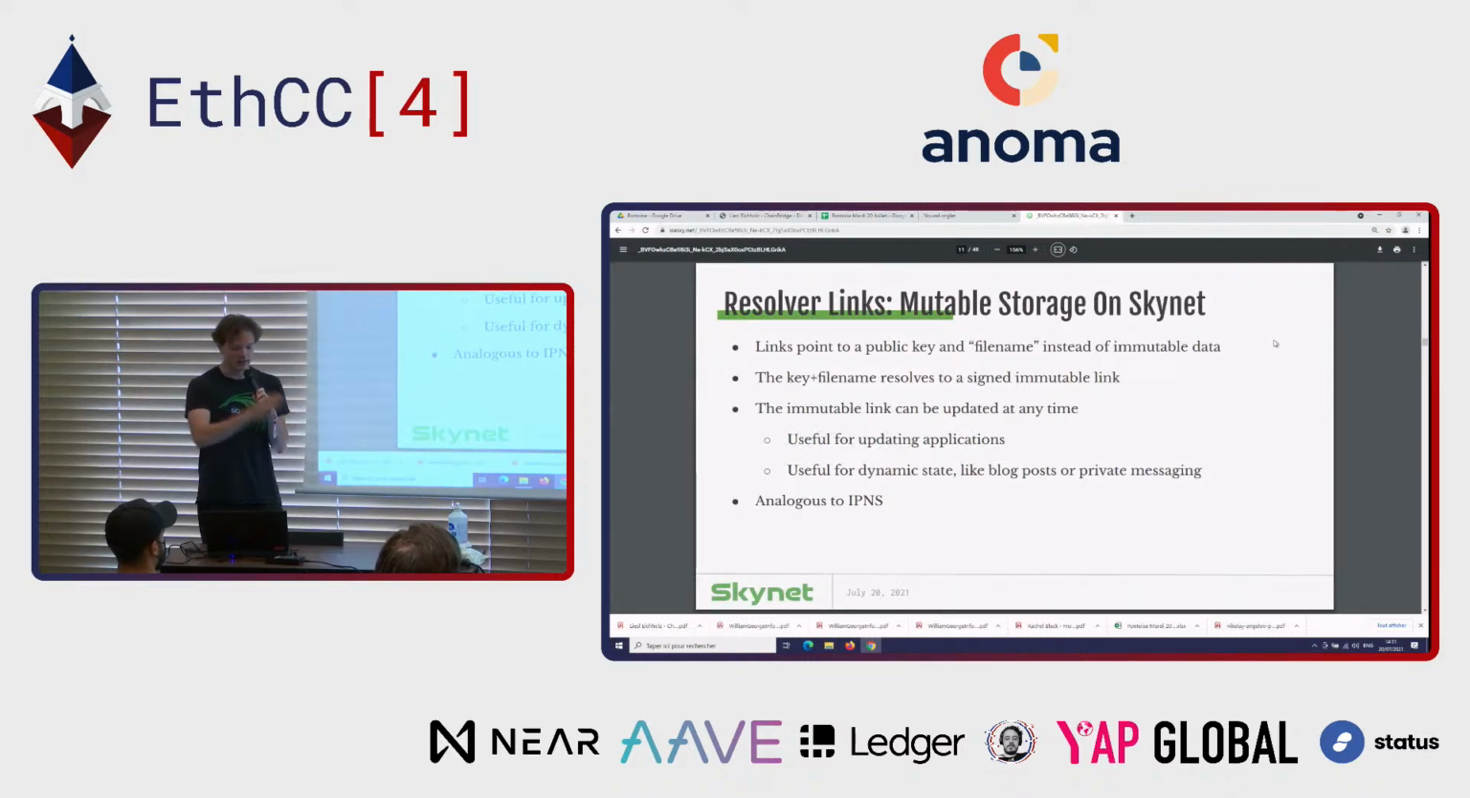Okay, on top of that, we have Mutable Storage, kind of analogous to IPNS. You can link a public key to essentially immutable data. So you get a public key, you can share that link with your friends, and then as you update the content under it, when they go to that link, it'll load the latest thing you've posted.